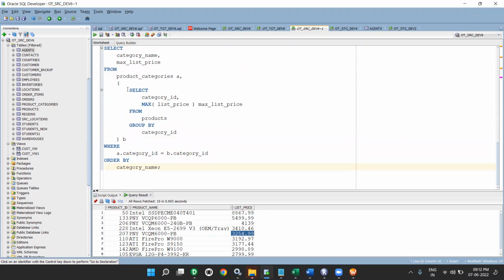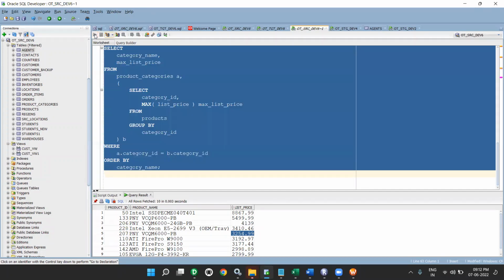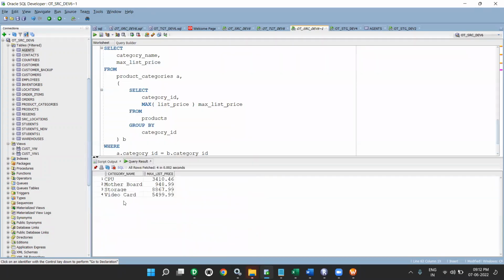In that, what we are writing is: select category ID, max list price from products group by category ID. It will give the max list price for each category ID, and based on this, it will give the product name and category name. Check. Is it given? Category names, max list price, category-wise.